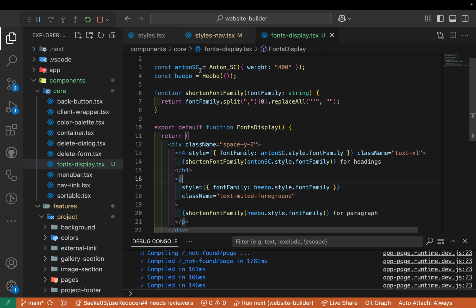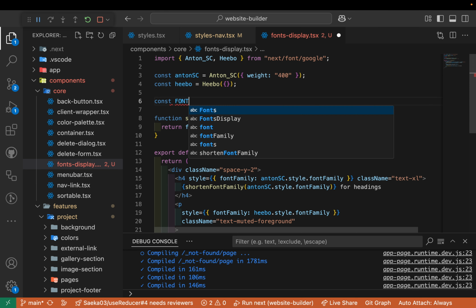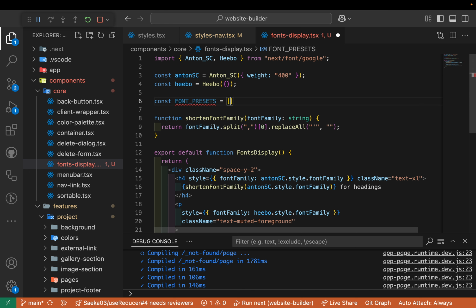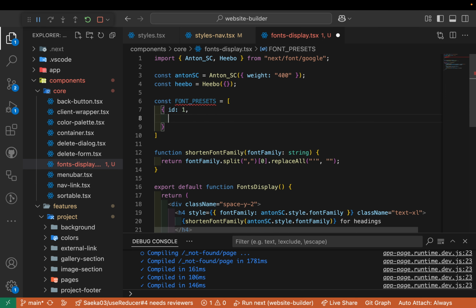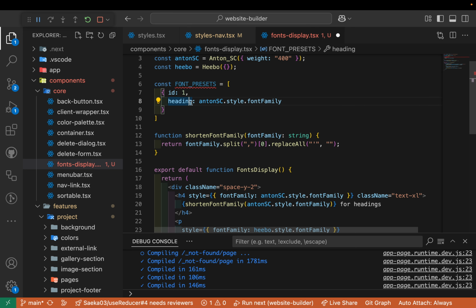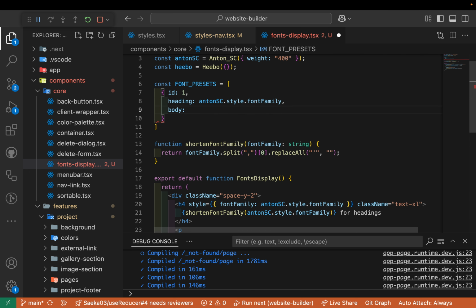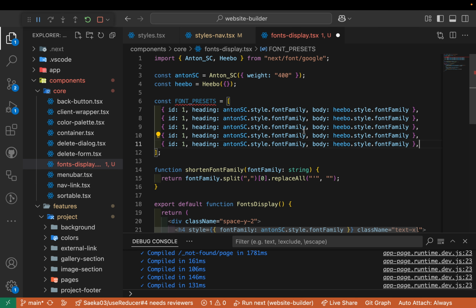So now it's time to create constants. I'll be creating one constant, fontPresets, and this one will include an array. And then inside here, I'm gonna have ID that is 1, and then heading, and this heading will be this guy, the one that we are doing here. So I'll just copy paste, and then we're gonna have body later. Body font family will be Hibo font family. So looking good. Then we can create multiple, right? And then we can iterate later and show these font families, and then we can choose any of them.